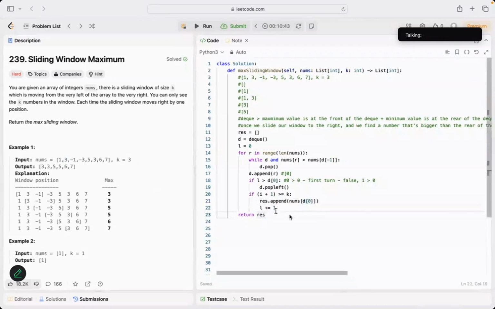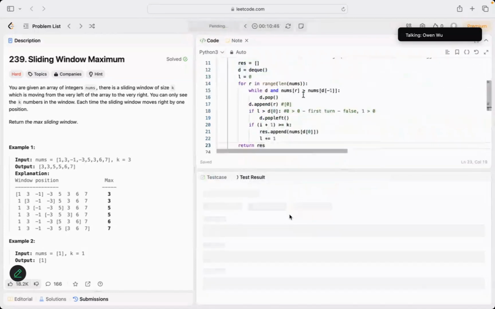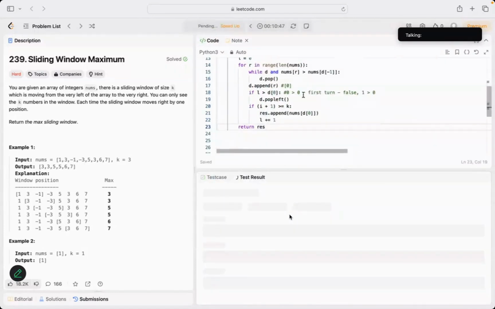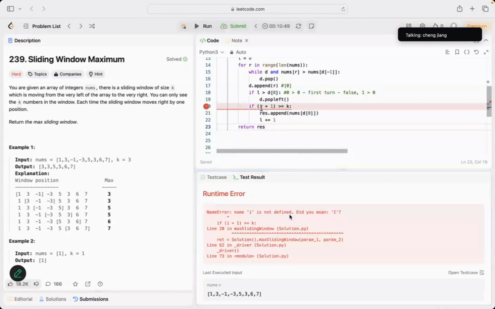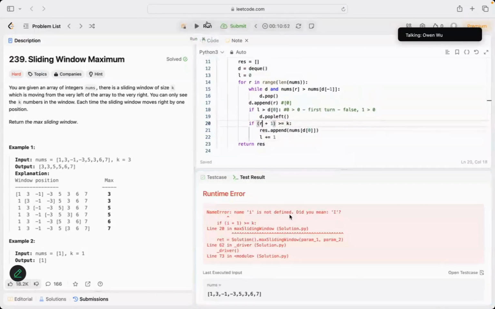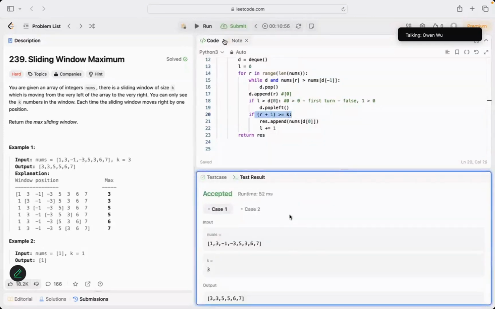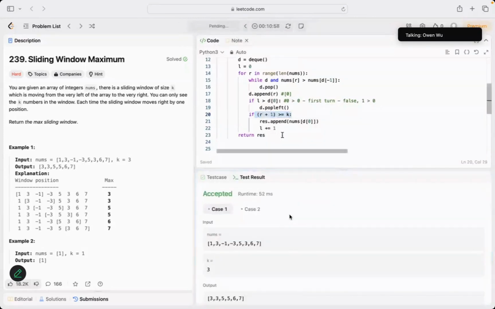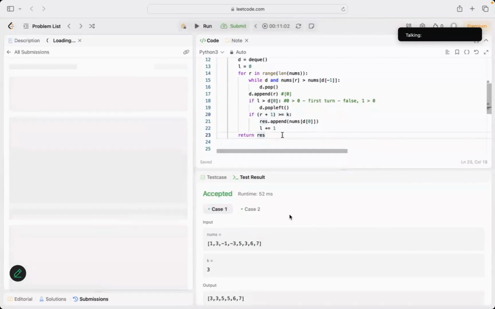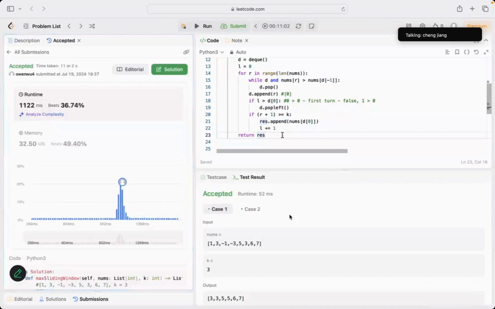Okay, now let's run this. Oops, it's supposed to be right, sorry, because we're seeing if our window is at least of size k. There you go, yeah, nice.